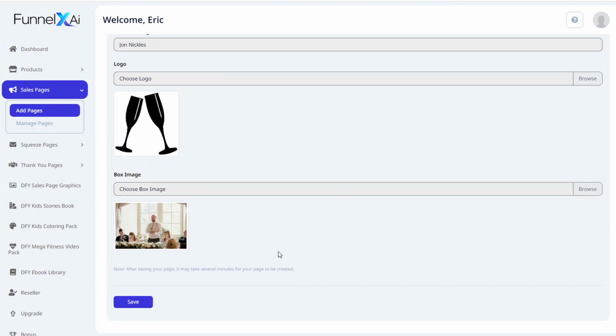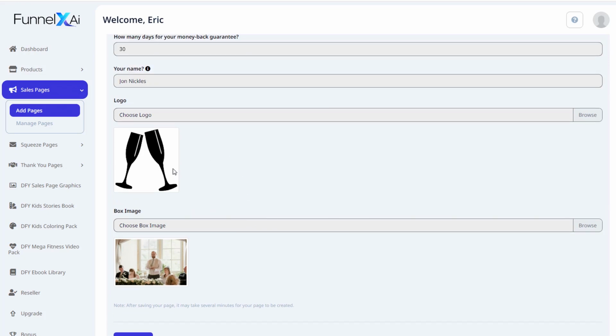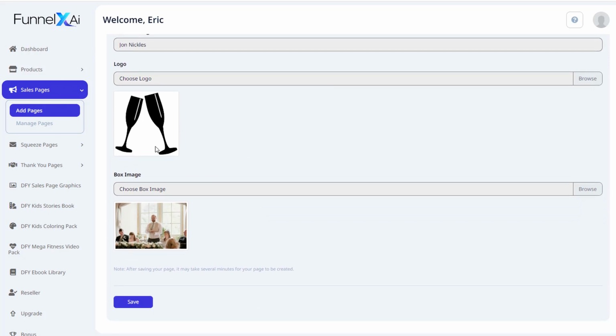And of course, if you're working for a client, they're going to probably give you a logo, or if you have a brand already, you probably already have a logo, but that's just a very easy way to come up with something very quickly. And then click Save.